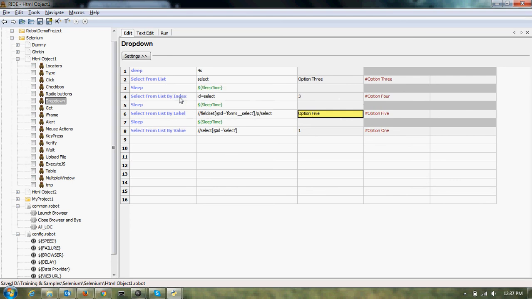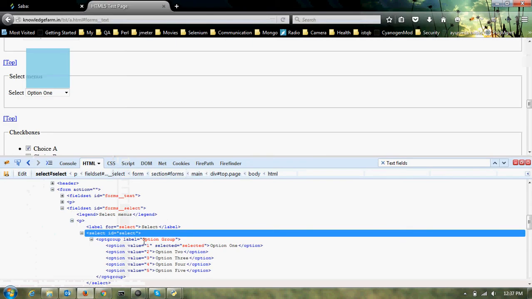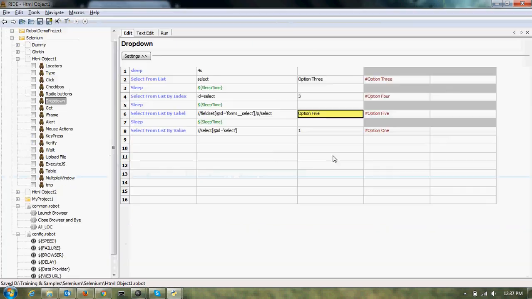And select from list by value. Value, as I said, is the HTML attribute of the tag. So in the sequence, when we run the program, first the default value is option 1, and then it's going to select option 3. Then after a second it's going to select option 4, and then option 5, and then option 1. That is what it should do. So let us run the program and see what happens.